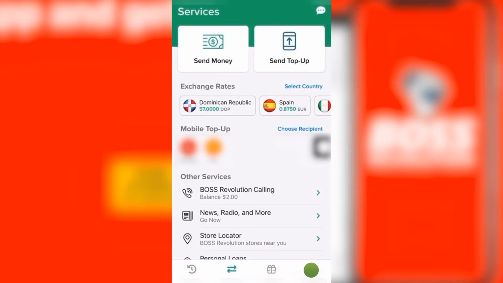Below we have the section of other services. The first is to make international calls at low prices. It is a good option to be in permanent contact with our loved ones. Then, the second option is the news, radio, and other things. It is to be informed of what is happening in the world. The third option is to locate a Boss Revolution Money branch that is close to us. We have to activate our cell phone location and then click on this option to see all available nearby branches. The last option is a loan service. They will qualify you, and according to that you can withdraw a loan.